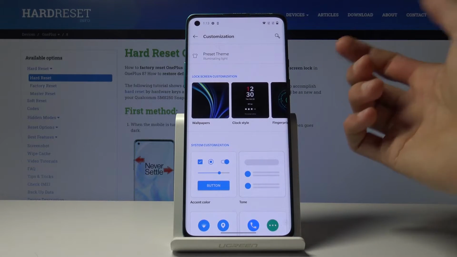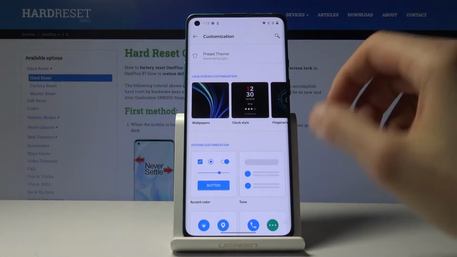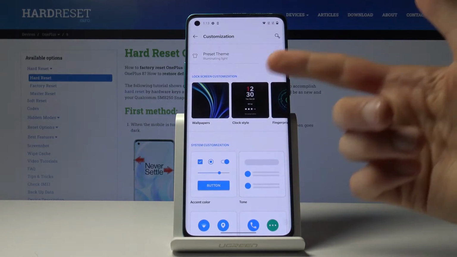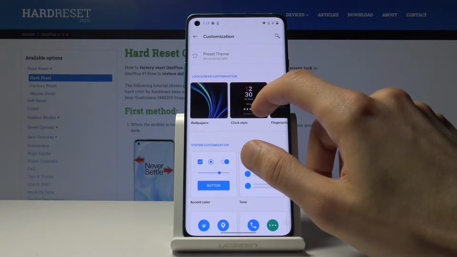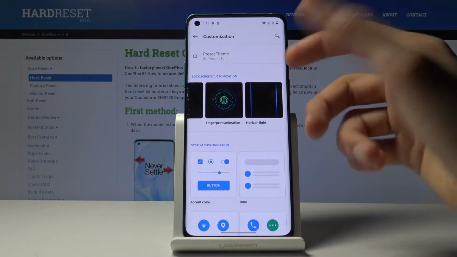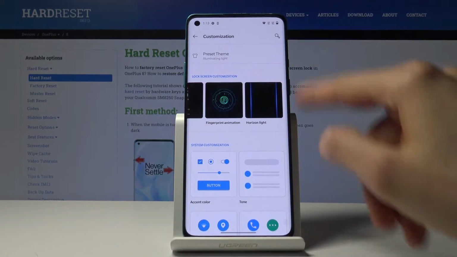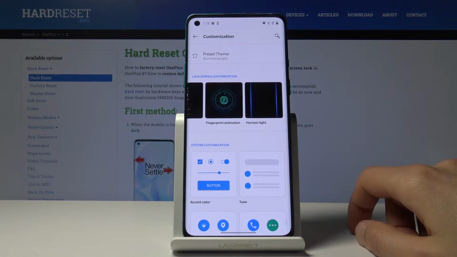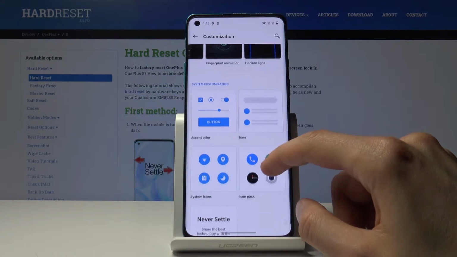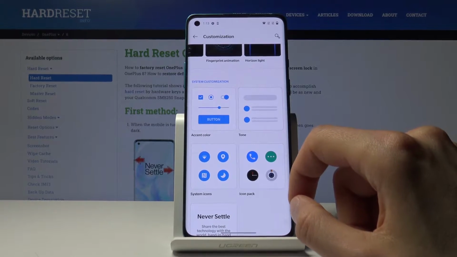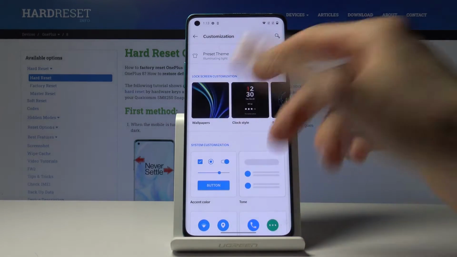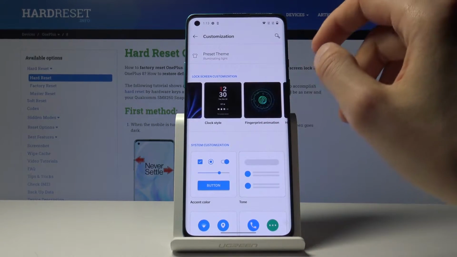So let's go to customization, and in here you have every part of the customization neatly organized. So number one, you have everything lock screen related on top: wallpapers, clock styles, fingerprint, animations, horizon lighting, which is just the notification kind of lighting. And then below also you have accent colors, tones, system icons, and icon box. And right here you can go through all of them and just change it around to whatever you want.